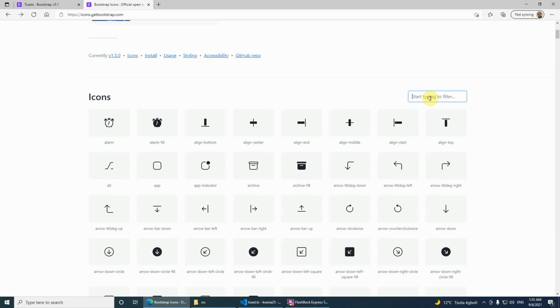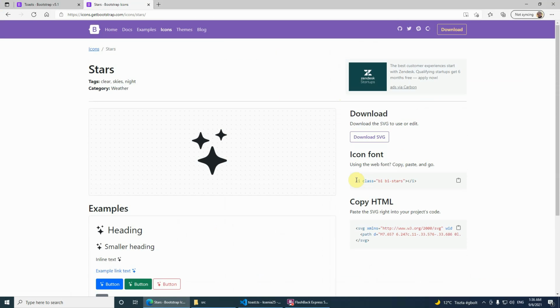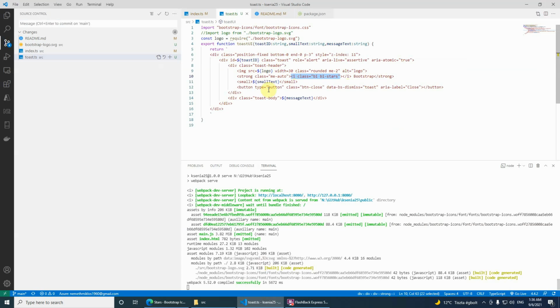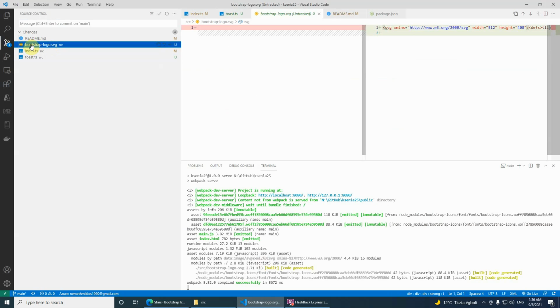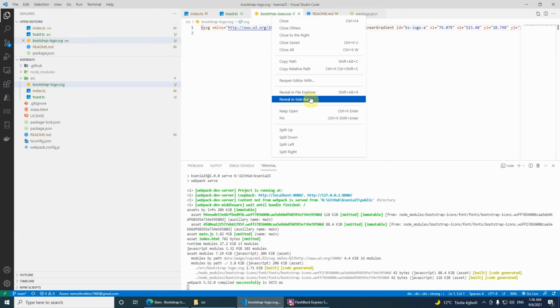What is the stars button? Say when I'm here, just enter star. Here is the stars. When I click here, you can see that this is one of the possibilities for how you can use this icon. Right, and then the second, in this example which I used here, I also have a logo. This is an SVG file, the Bootstrap logo. Interesting that it cannot be revealed.